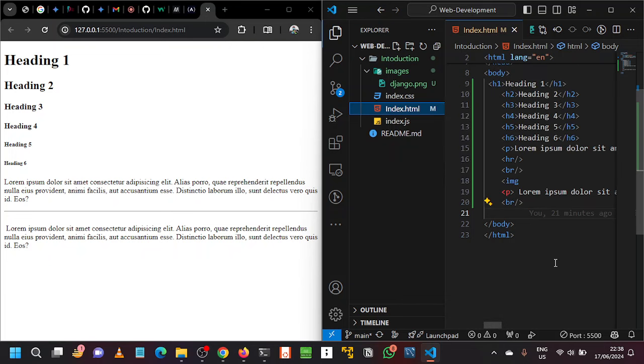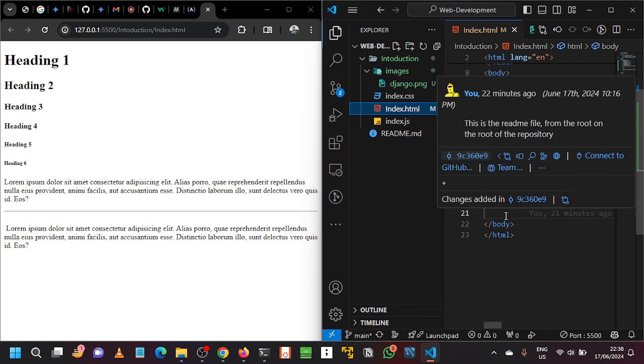Because we know we are supposed to insert an image, what do you think we should do there? You should insert it. So which tag do you think you should use? Image. Okay, so yeah.